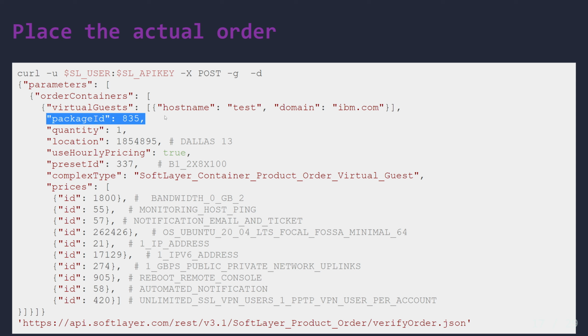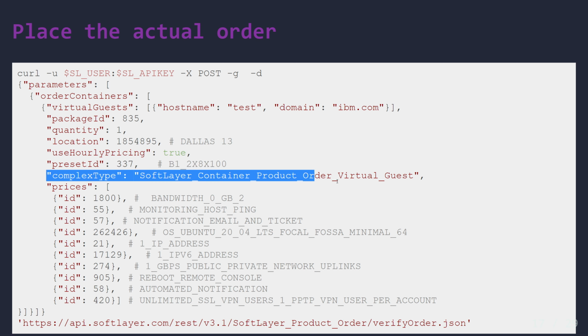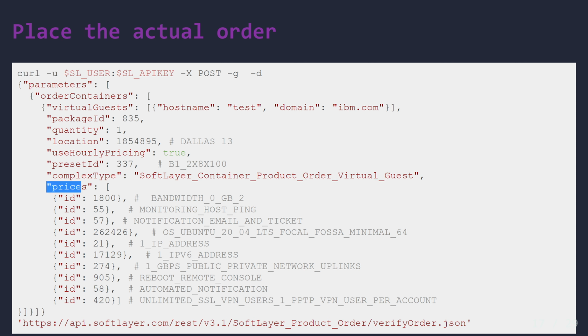Our package ID is 835. Our location is Dallas 13. We're using hourly pricing. Preset ID. Our complex type, which was that order container I talked about earlier. And our list of prices. So we have prices here, which is an array. And each element in this array is an object with an ID property. And the value of that property is the ID that the SLCLI looked up.